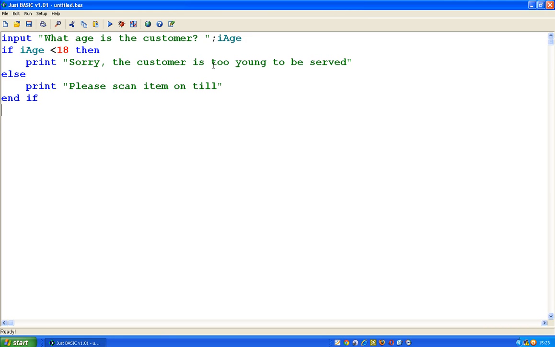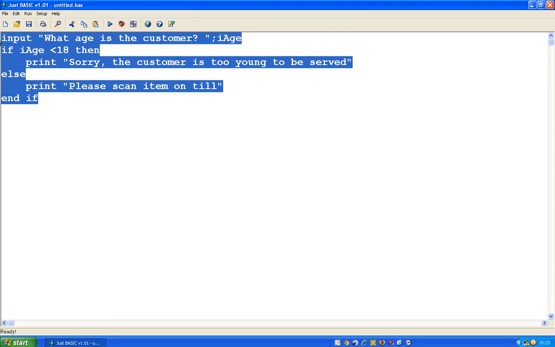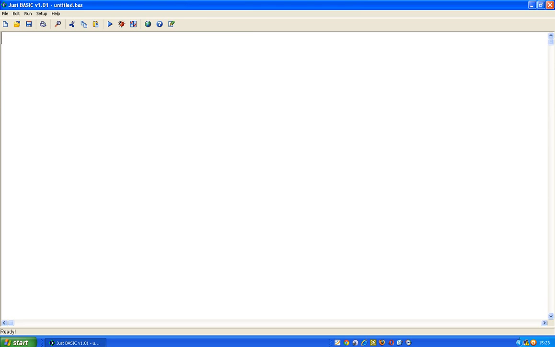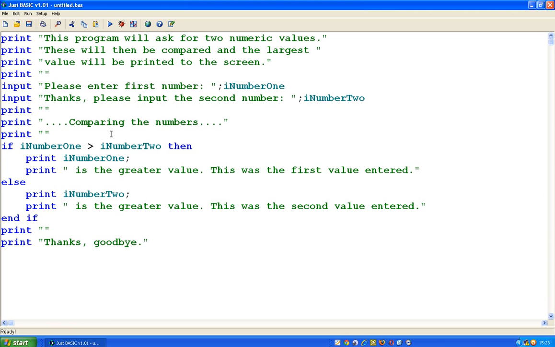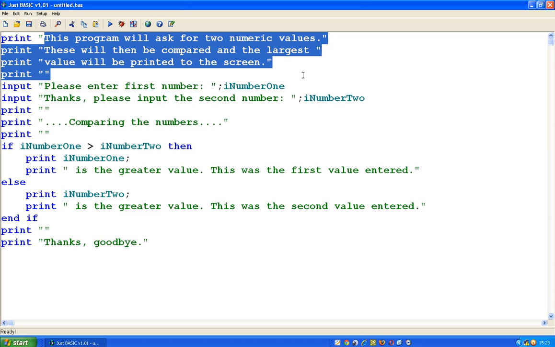We've only got one statement in the true code block and one statement in the false code block. So the next example is a little bit more complicated, not necessarily more complicated in its logic, it's just got more lines of code, and the reason is that this program is explaining to the user in a little bit more detail what's going on. So when this program runs, it outputs several print statements which say this program will ask for two numeric values, these will then be compared and the largest value will be printed to the screen.